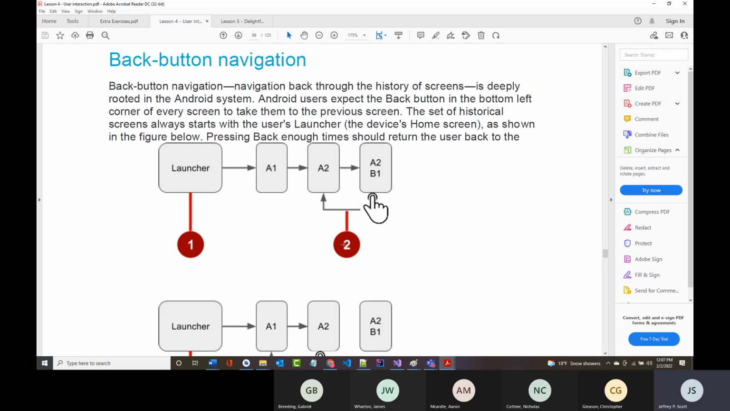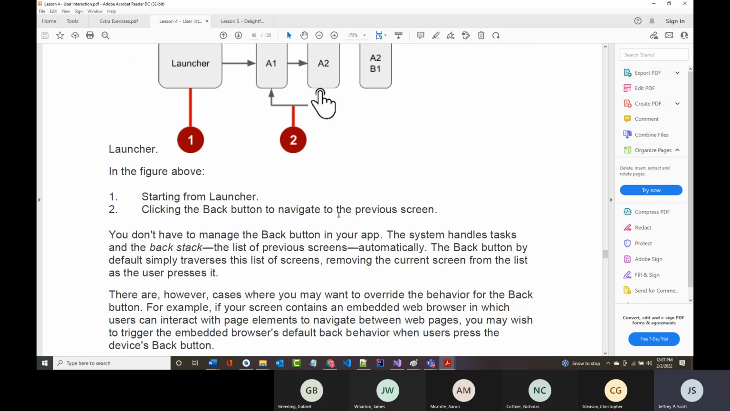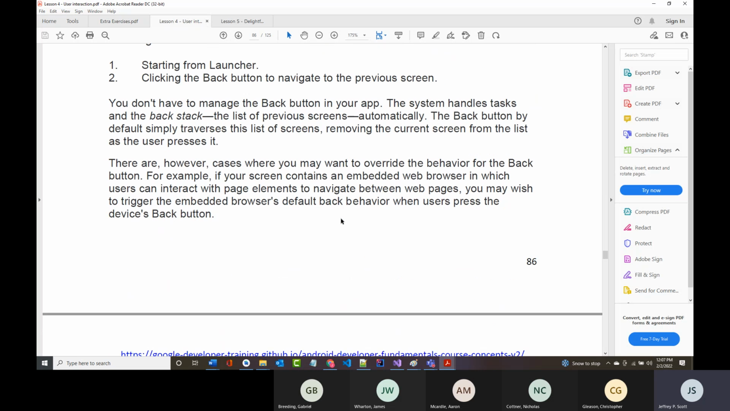So what they're mentioning is, if you were in the launcher screen and you went to A1 and then you went to A2, etc., and from here you went to A2, B1, whatever that is, and you press the back button, you'd go here. If you press the back button here, and if you press the back button, you'd go here. Nothing surprising about that, I don't think. But as they mention on the bottom of page 86, you don't have to manage the back button in your app. It's handled by the back stack automatically by Android.